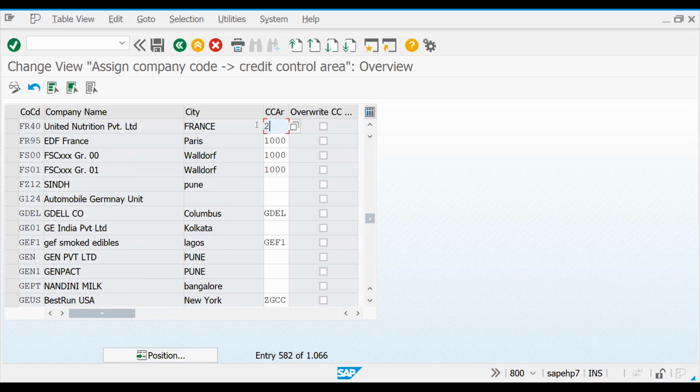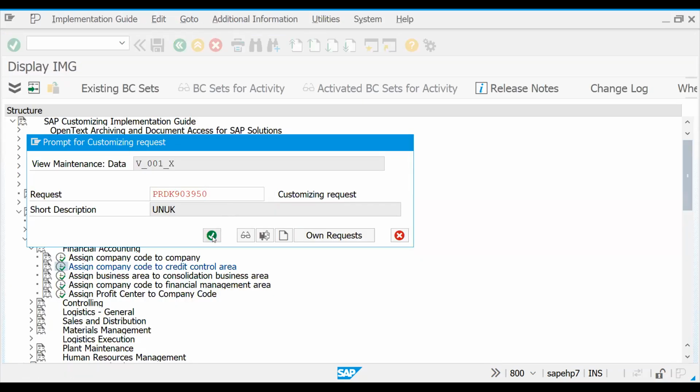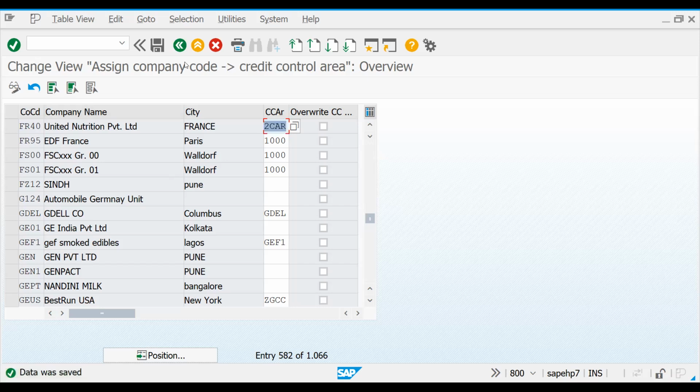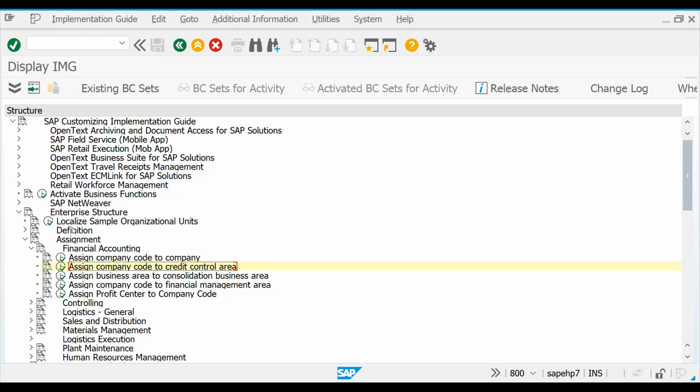Europe wise, I don't want to club it. Your company may say that whatever company code gets created should be managed with a single credit control area, because your customer is present in UK, London, or India, Africa, anywhere. So you have to create a single company code and assign it. That's not an issue.